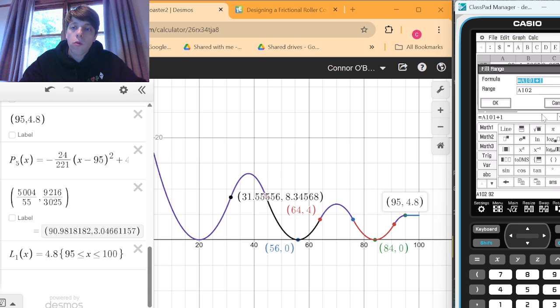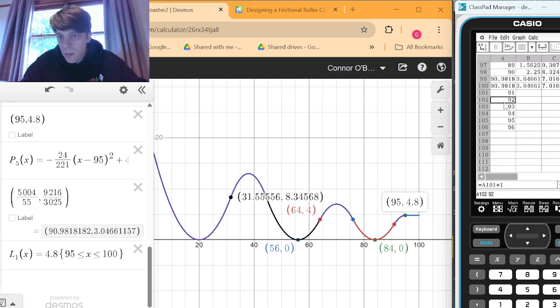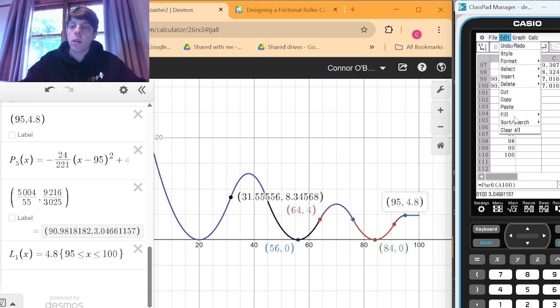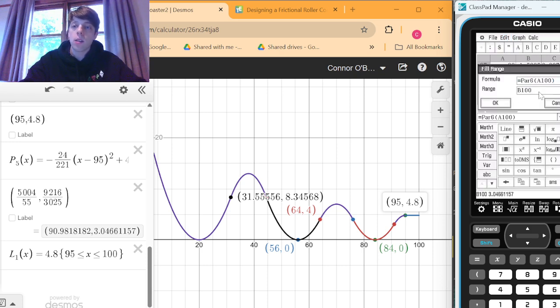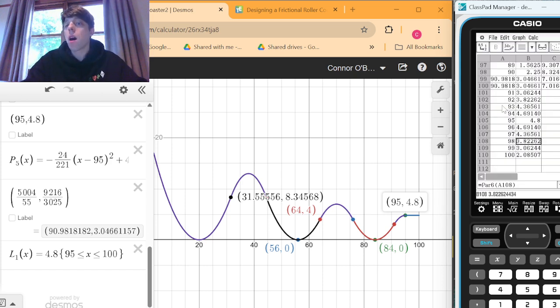Edit, fill range down to let's say 106 or so. That should be about right. We need to go a bit higher. So 97, 98, 99, 100. All right, so it's up to cell 110. We'll do the same thing for this column here. We want the height of parabola 6 with each of these inputs. So we go edit, fill range down to B110. Those are the corresponding heights of the parabola.